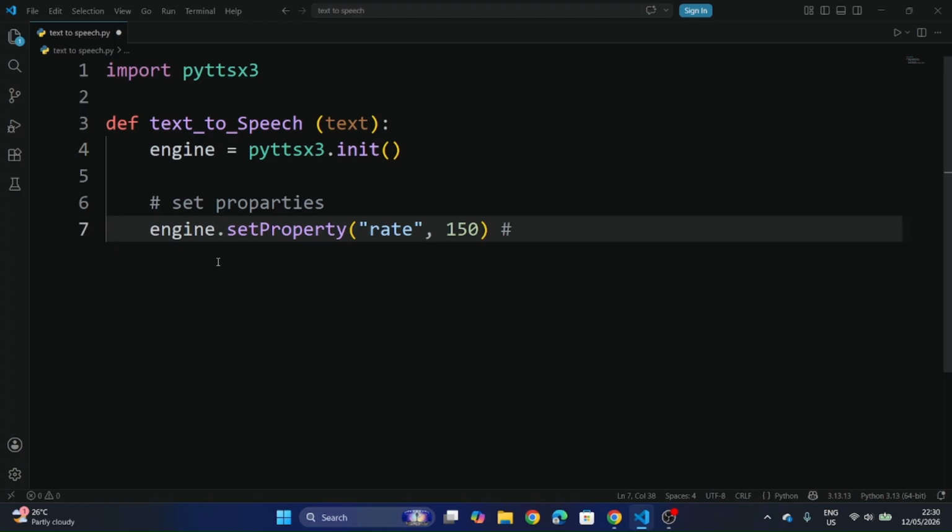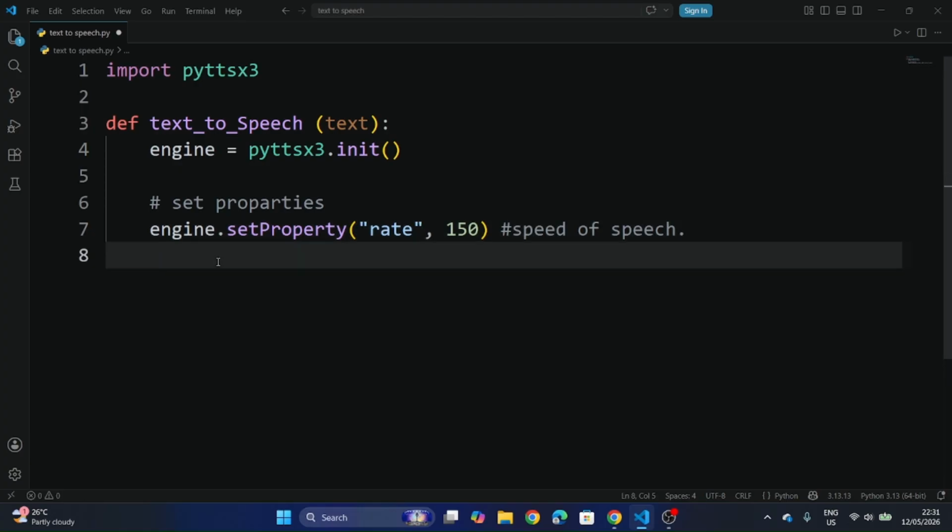The speed of speech. Yeah, it's speech. What we'll do with engine.setProperty rate is say that my text will be under the speed of 150. You can increase it, and if you want you can also decrease it.